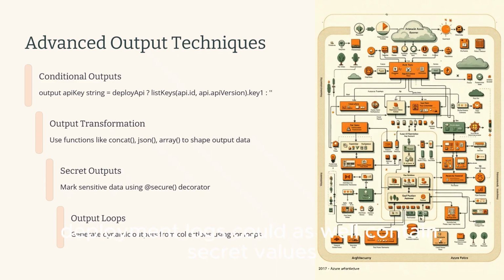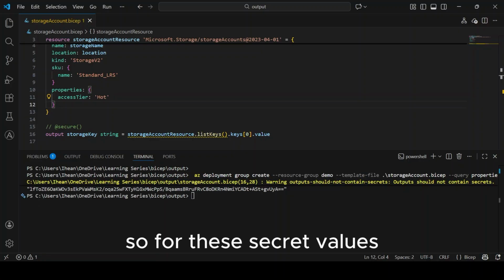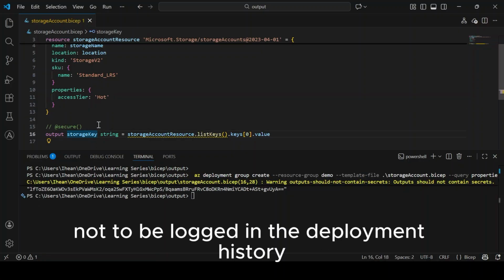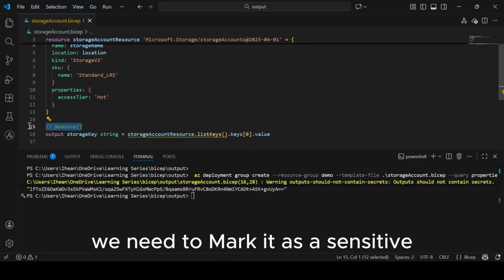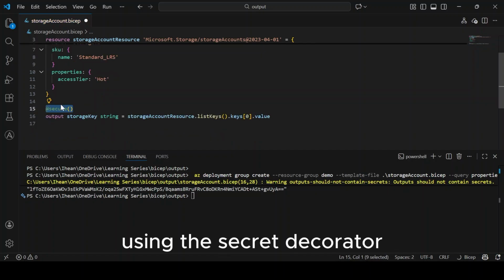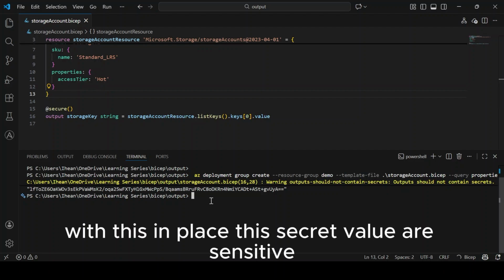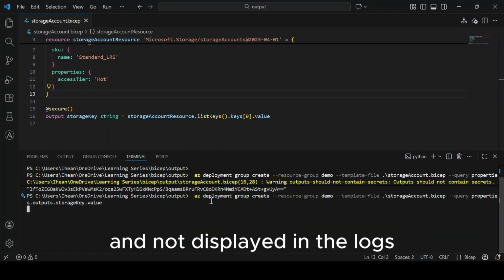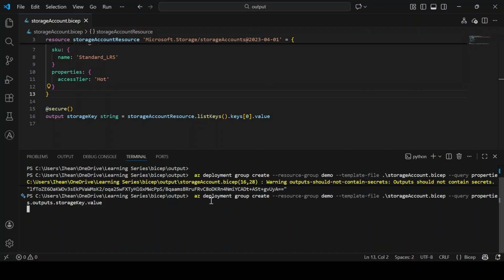Usually, deployment logs could as well contain secret values. So for these secret values not to be logged in the deployment history, we need to mark them as sensitive using the secure decorator. With this in place, these secret values are sensitive and not displayed in the logs.